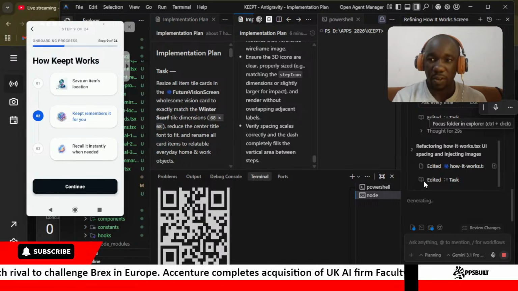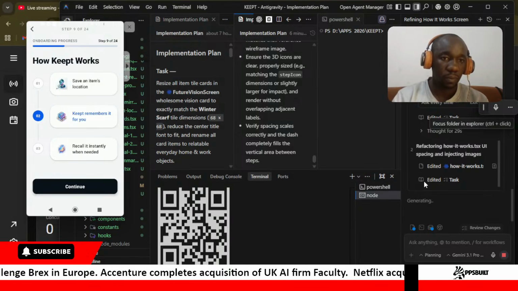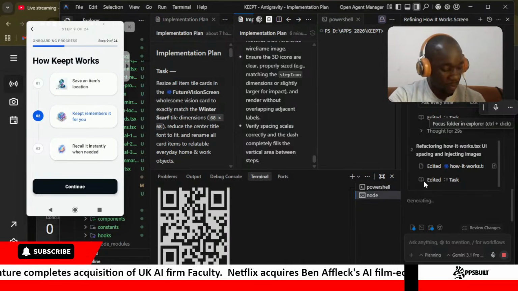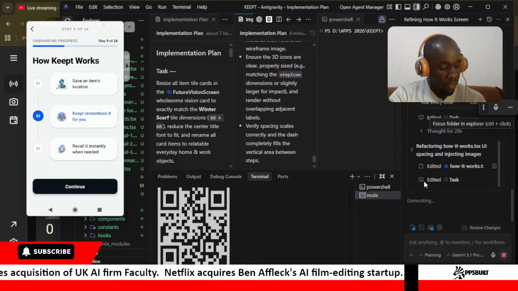I think it has created image related icons, but I think we can change these to simple icons, just simple icons.